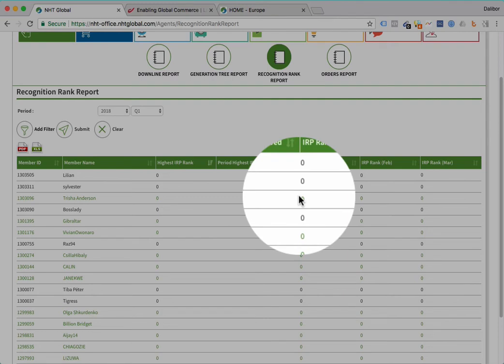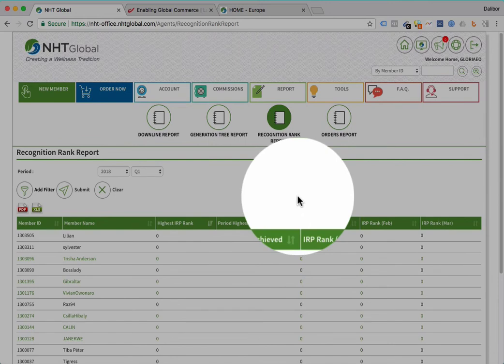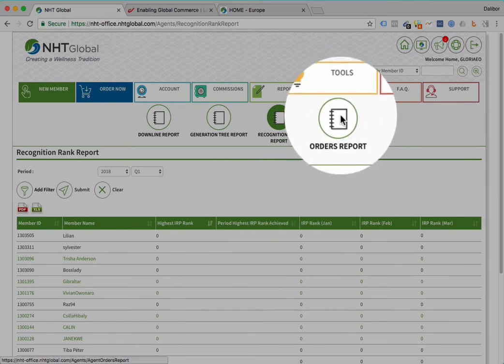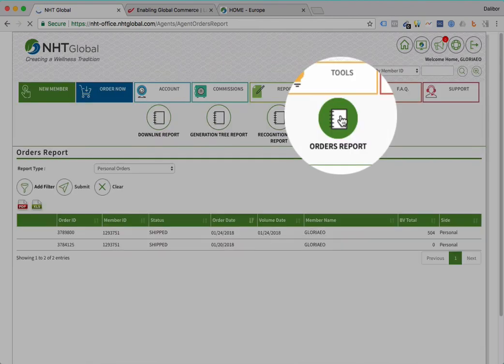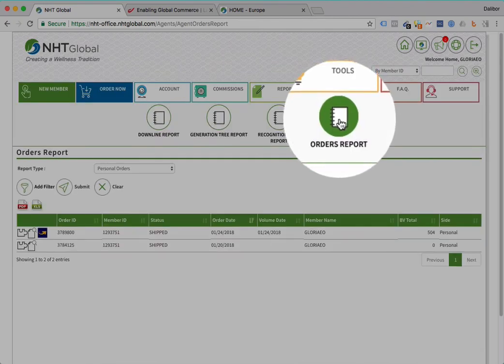So it's very good for people who are active as business builders to see who is actually performing the best. And of course then it makes sense to support these people even more, because these are the people who are making your business bigger. And the orders report, that's very important to know where to check the orders.